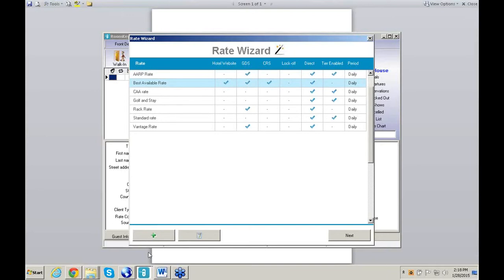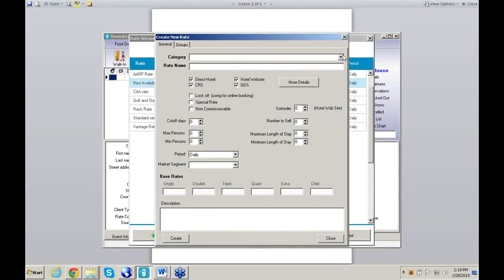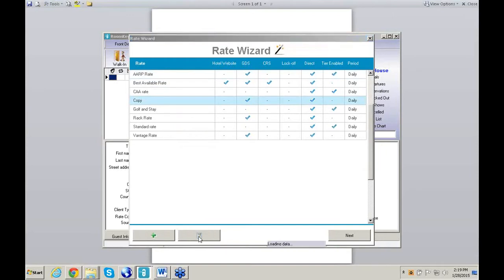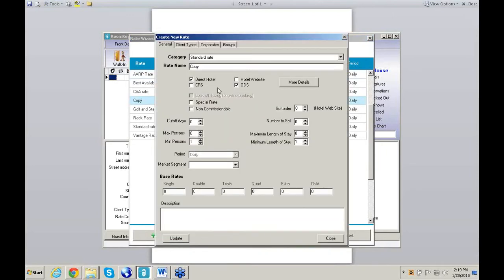So we will go through the steps that we did for tiering, which is creating our rate shell, putting it into a category, giving it a name, and I'm just going to call it copy so that we know that this is a copied rate, determining the channels that we're going to use, keep the room types as all room types, give myself a minimum and a maximum length of stay, leave it as a daily rate. I can put it into a market segment. I can put a description if I want to.